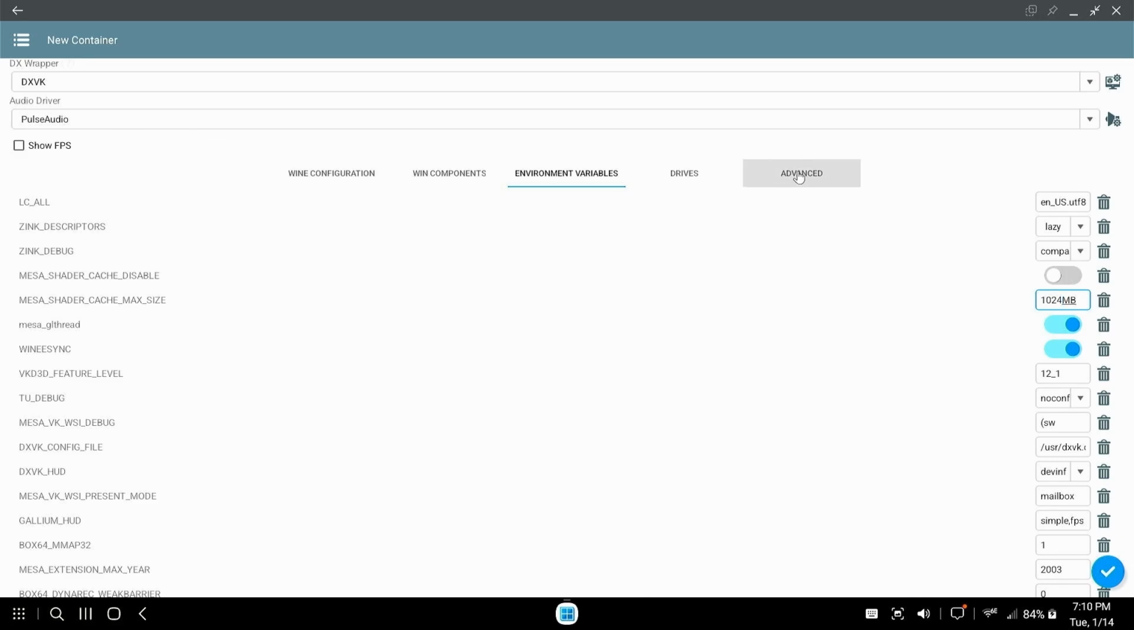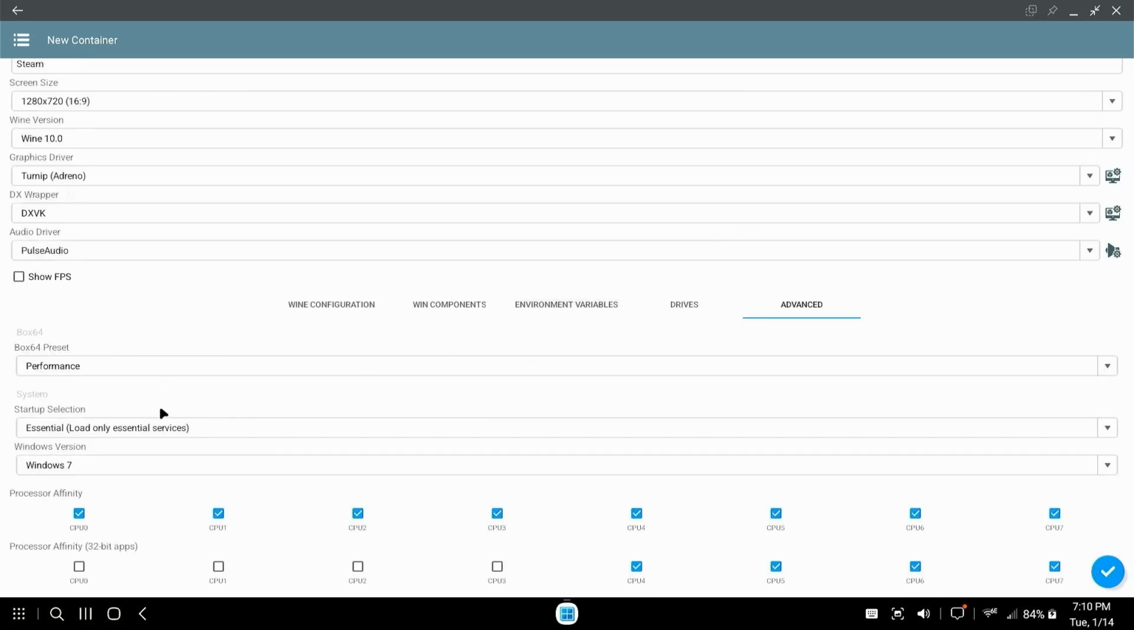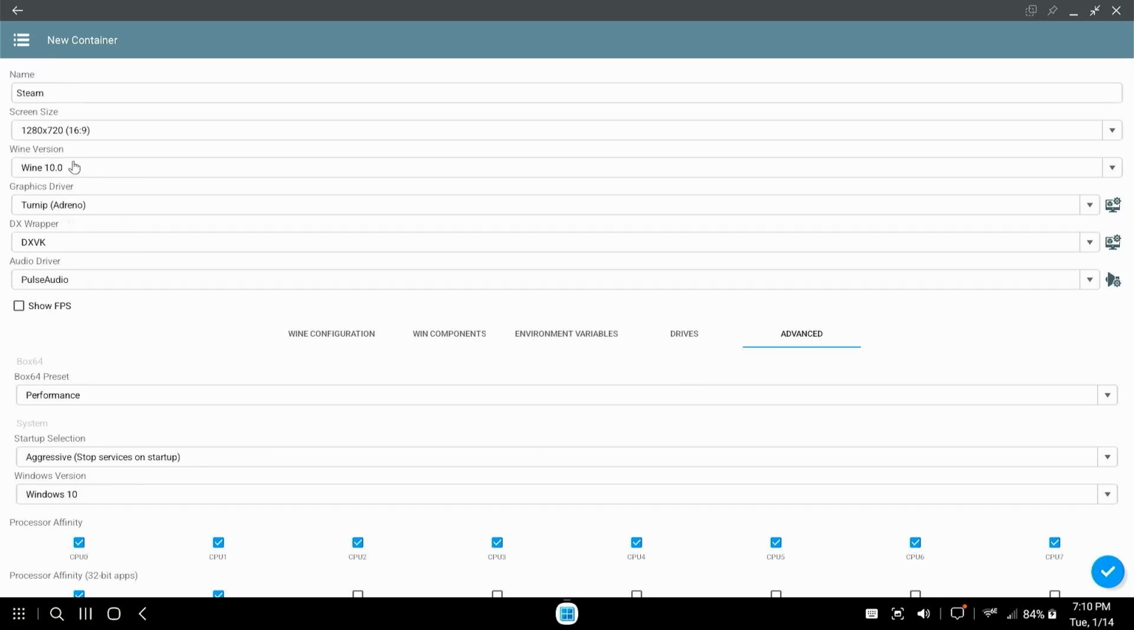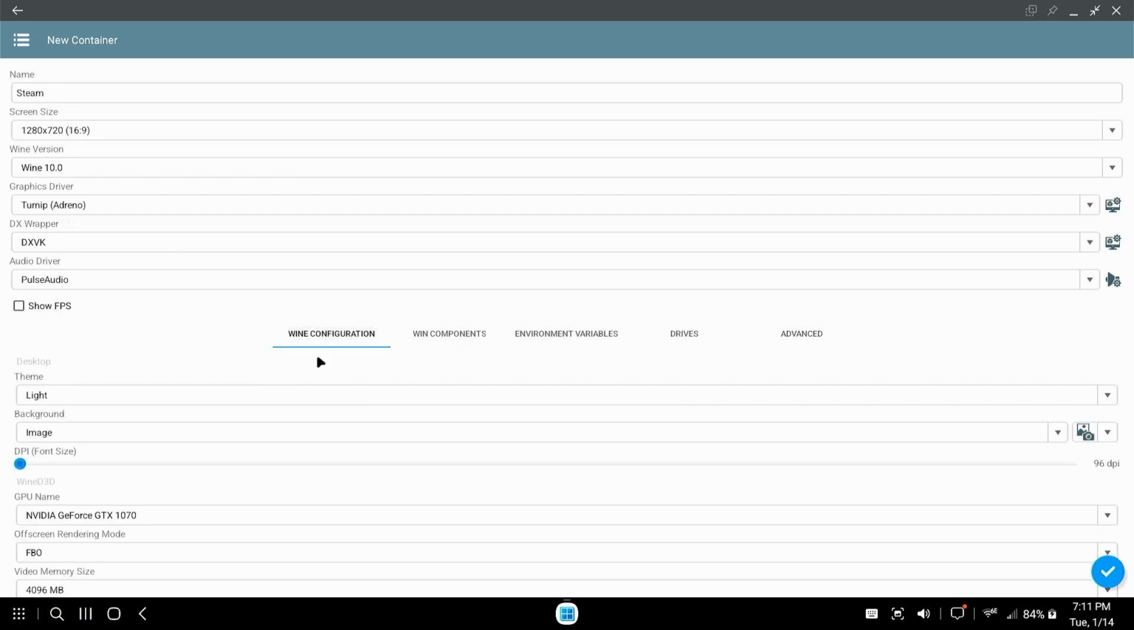And then on advanced, I'm going to hit performance. I'm going to be aggressive, stop services. Select Windows 10, and then I'm going to select these cores over here, processor affinities, as the slower cores, because Steam is 32-bit, so I'm just going to go with the slower cores over there. And just double checking everything, and create the container.